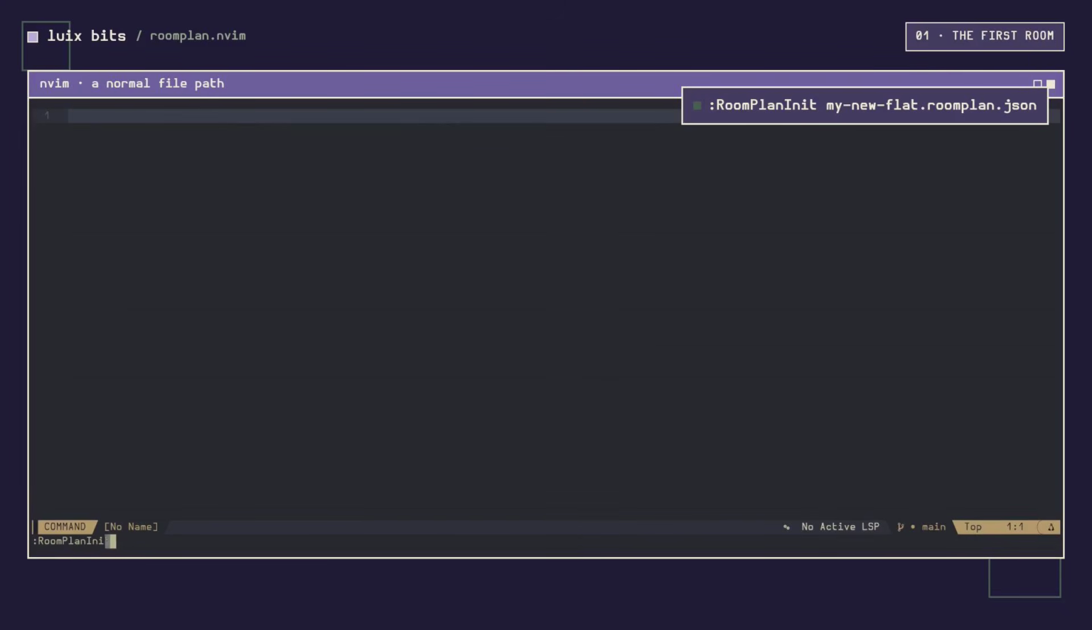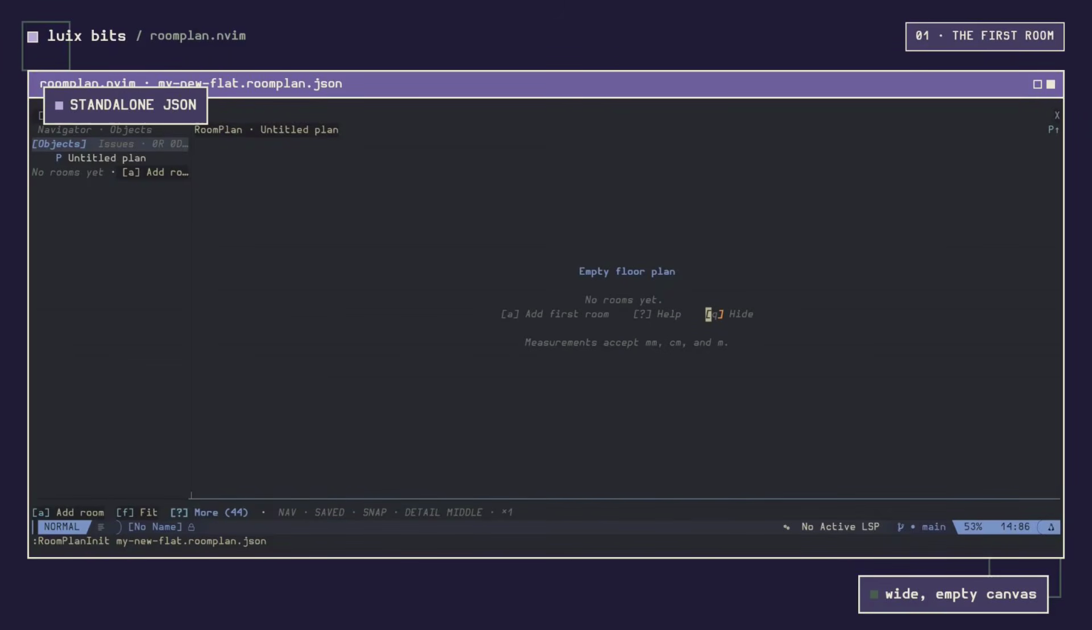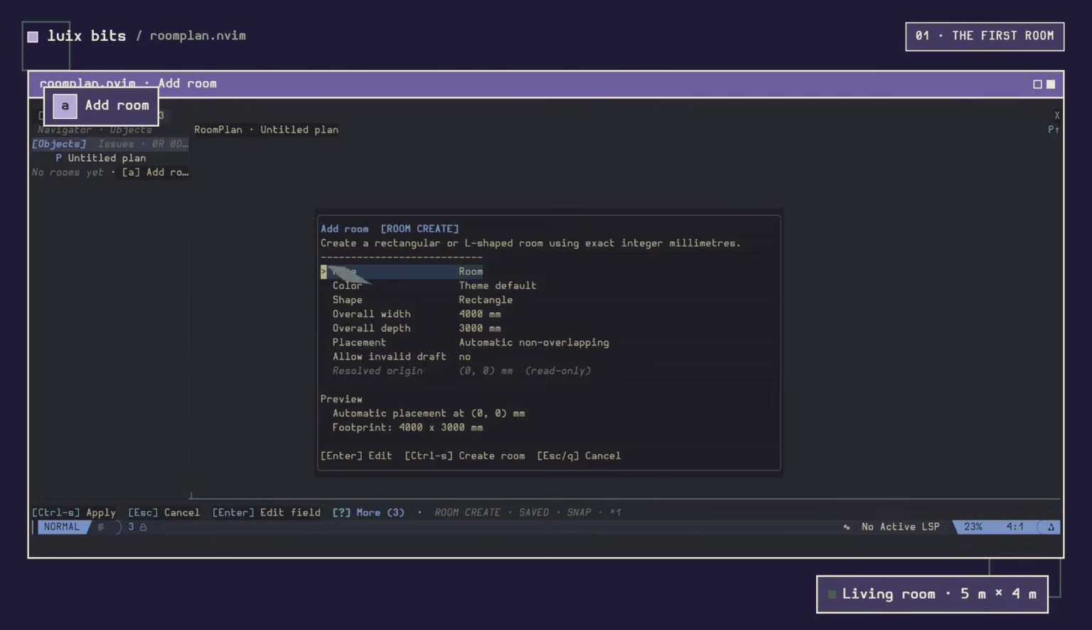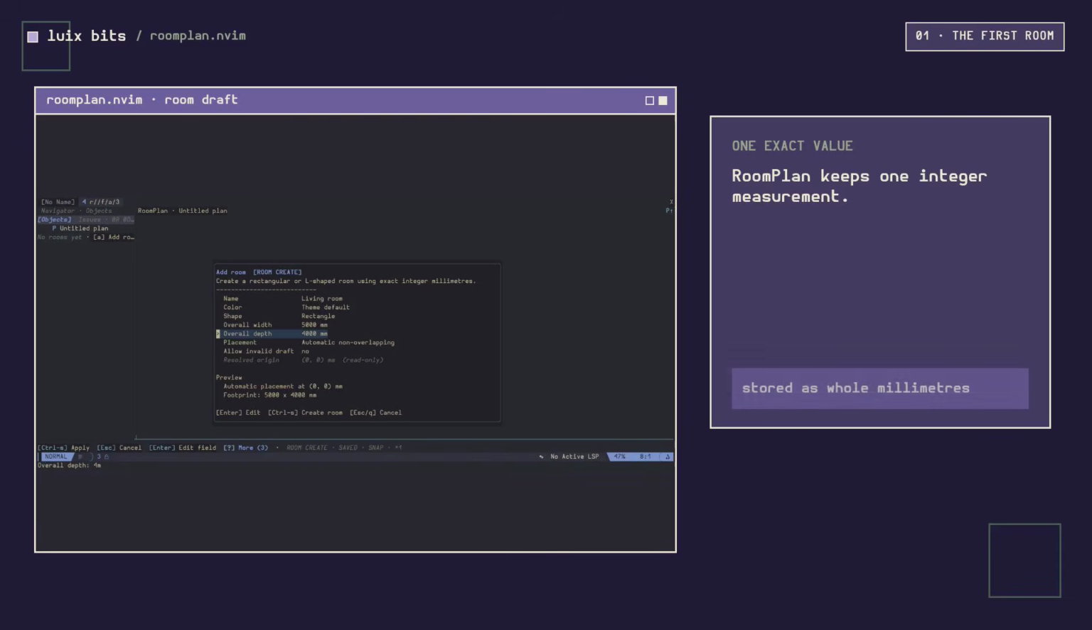A plan starts with roomplan init and an ordinary file path. I'm using a standalone .roomplan.json file right here, and the workspace opens with a wide empty canvas. I press A, choose a room, get one form for the complete room, and I call it the living room and make it 5 meters wide and 4 meters deep. Measurements can be entered as meters, centimeters or millimeters. Internally, roomplan stores whole millimeters, so 5 meters, 500 centimeters and 5000 millimeters all resolve to the exact same value.